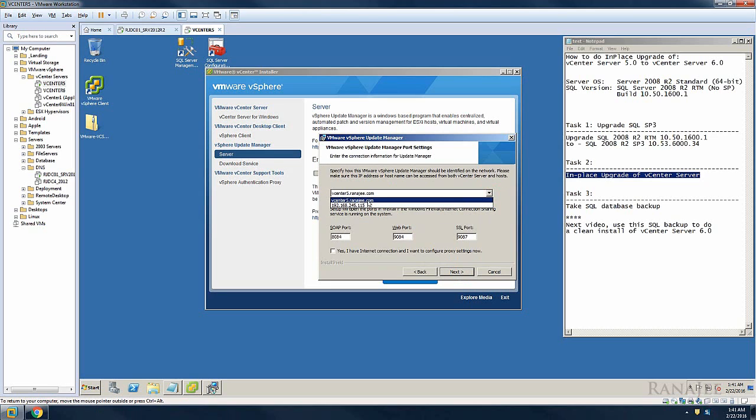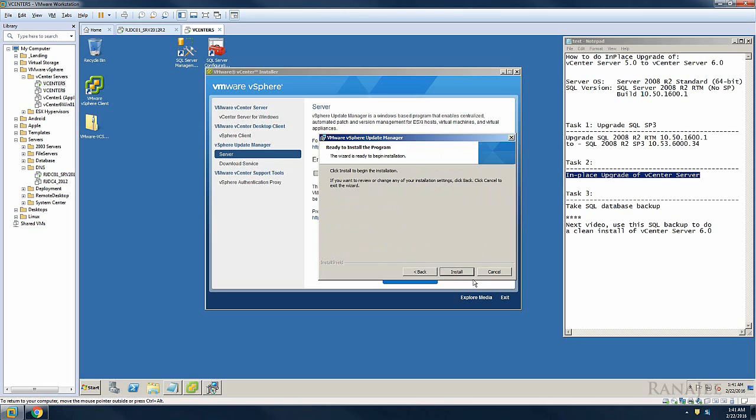Usually you have the IP address, but it's better if you just use the FQDN. Leave the default ports as is. And since I don't have any proxy server, I'm not going to choose this option. And hit install.